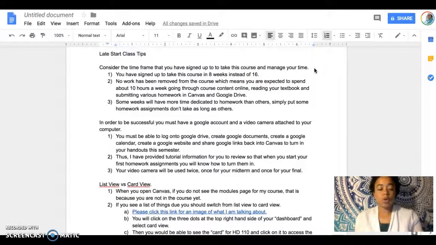So you signed up to take a course in half as much time as it usually takes to get through this material, and no work has been removed from the course, which means you're expected to spend about 10 hours a week going through course content online and reading your textbook and submitting various homework in Canvas and Google Drive. Some weeks will have more time dedicated to homework than others, simply put because some homework assignments don't take as long as others.